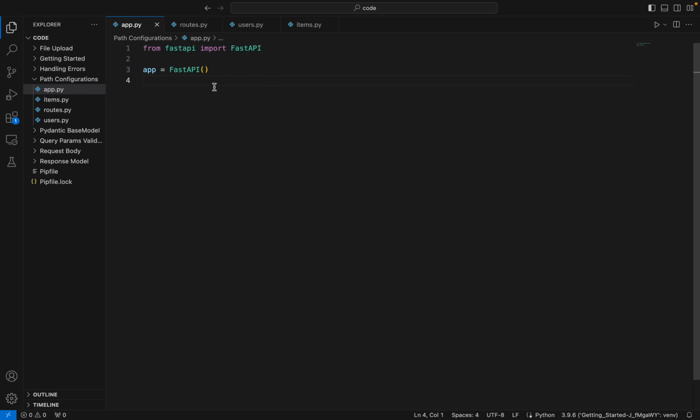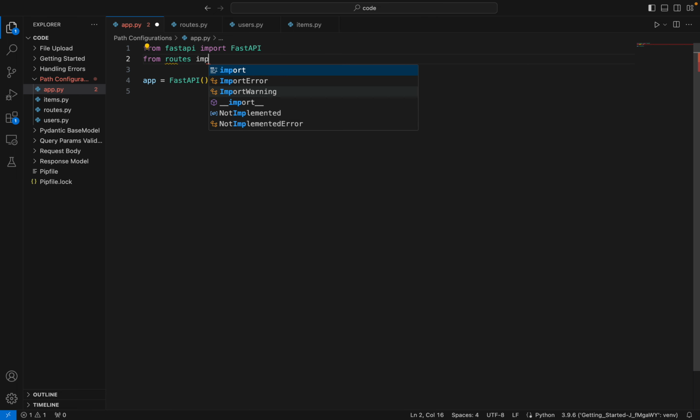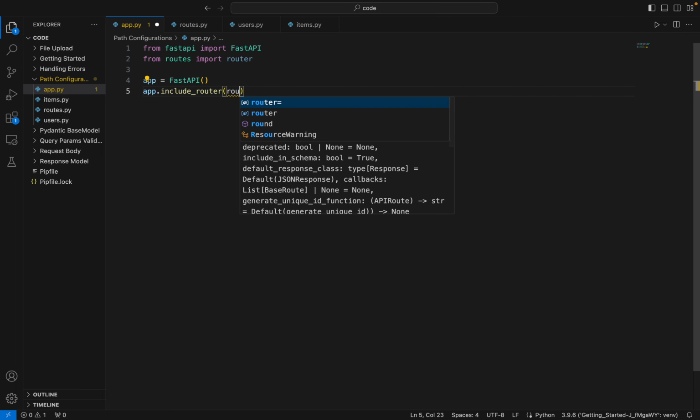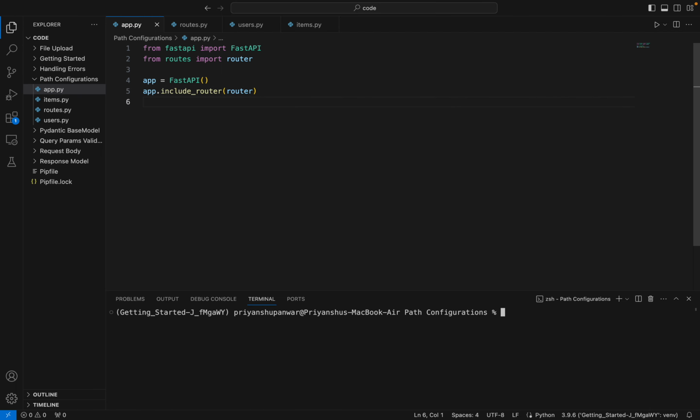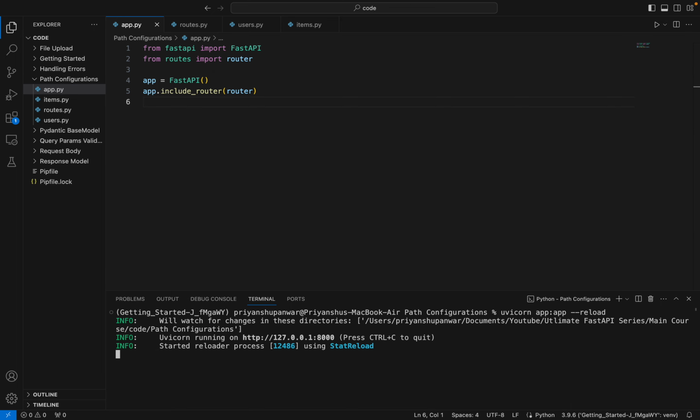So what I can do is import my routes, import router. This is our main router, which actually has all the routes. So I'll just include it, app.include_router(router). Yeah. So I'll just try to run this.